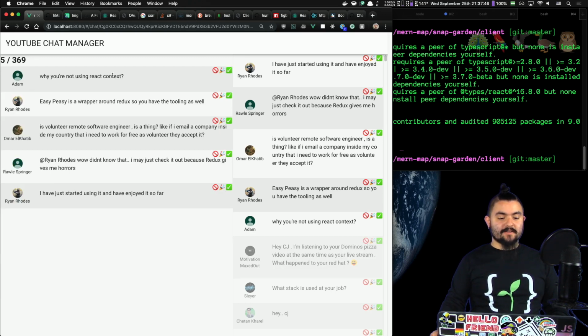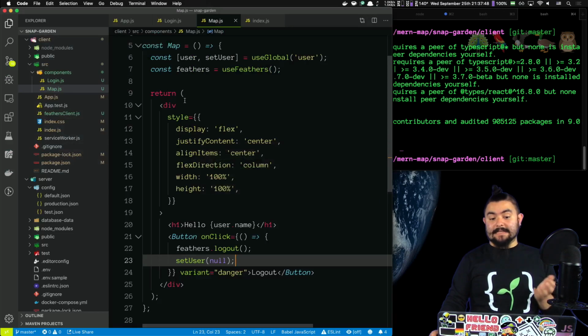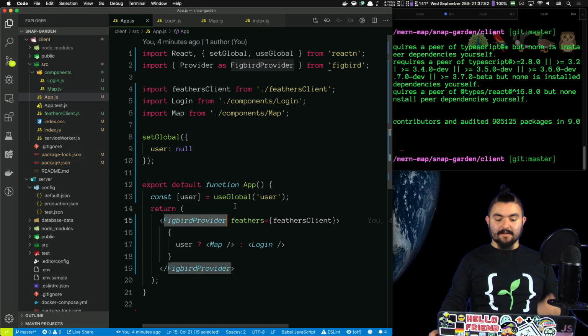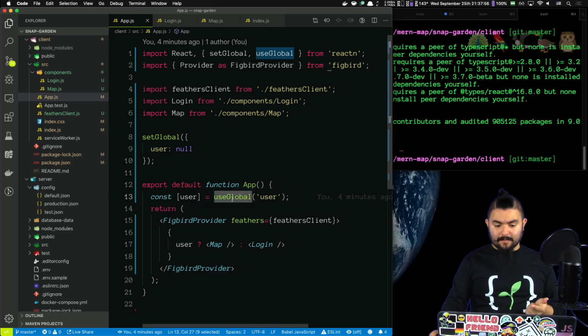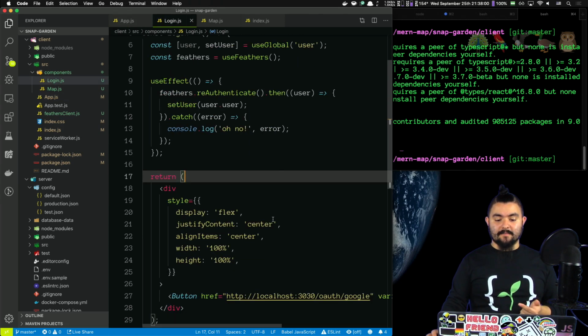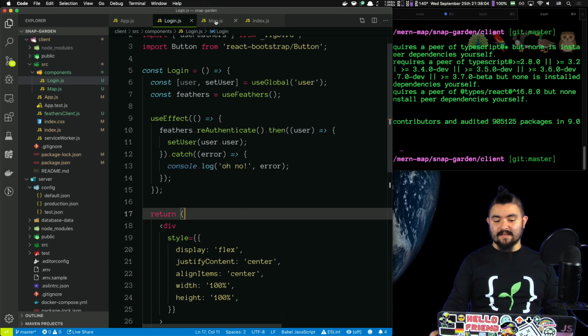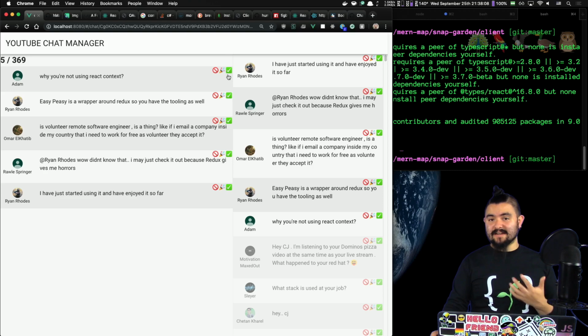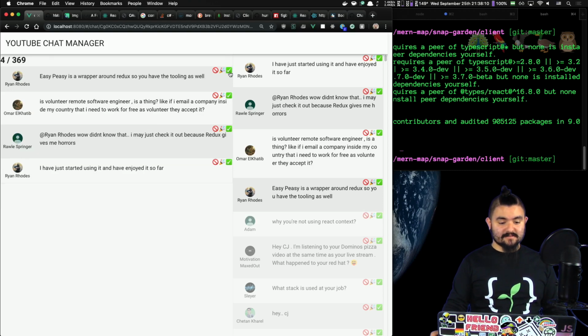Adam is saying, why you're not using React context? Because I don't really have to. Under the hood, Figbird is using a context, and I believe use global is using a context. So I don't have to create a context of my own. These packages are doing all that under the hood, and it all just works. I'm actually pretty excited at how simple that code is. Oh, I see. Easy peasy, which was mentioned earlier, is a wrapper around Redux.